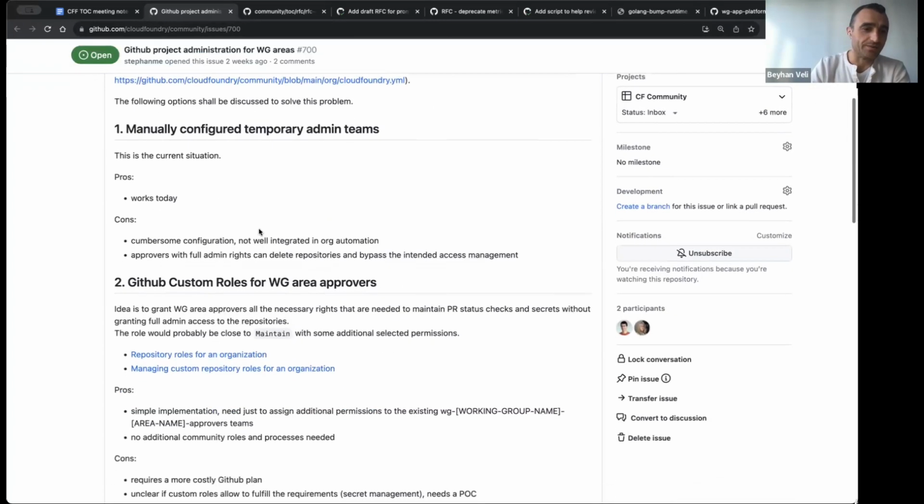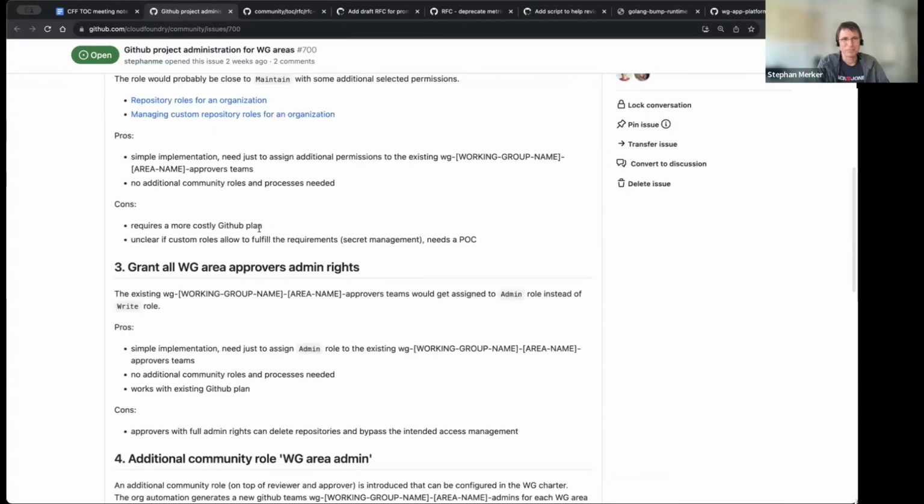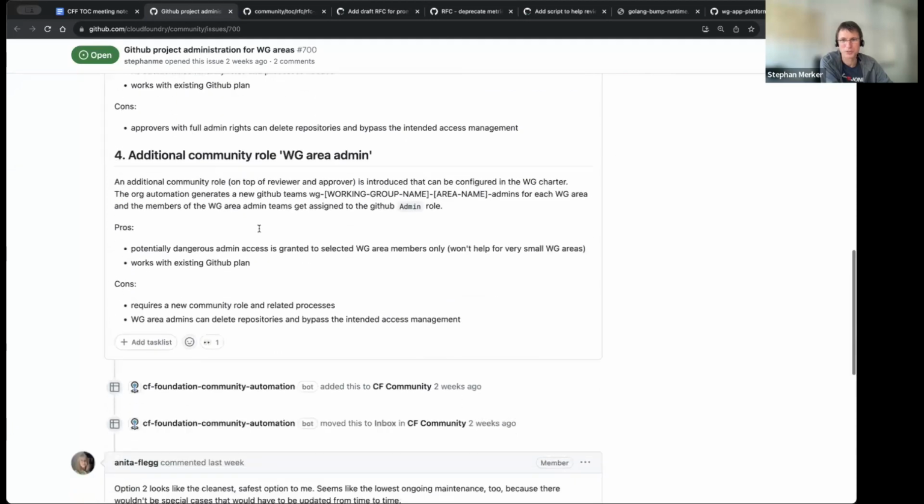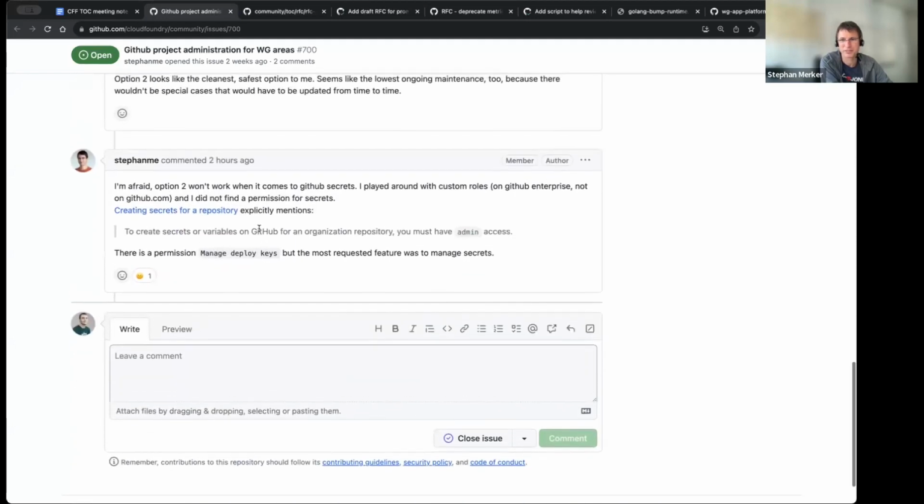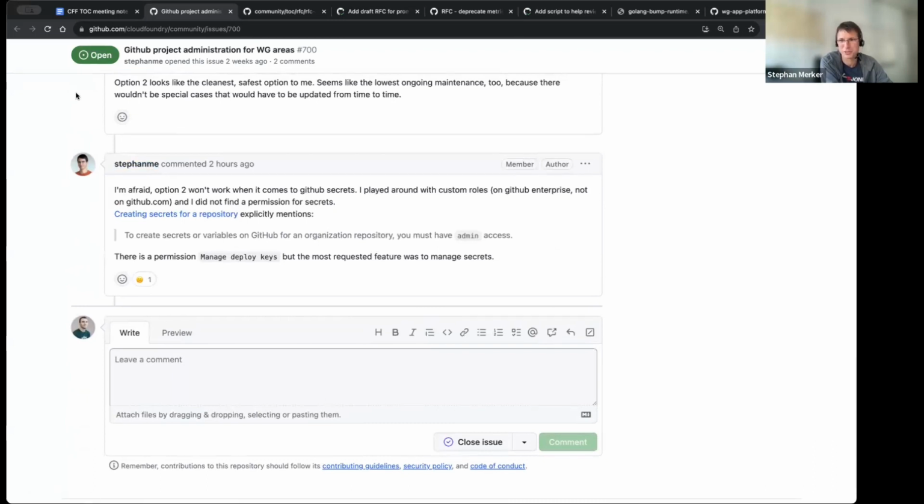I think, Stephan, you have more insights about what is possible. I played a little bit around with option number 2, this special GitHub plan. Unfortunately, it won't solve the real issue for most of the working groups, because secret management still requires admin access, and that was the most requested feature. There are more functionalities that you can get, but not secret management. And then the question is whether this whole plan change makes sense. So more or less, I'm afraid we have to talk about whom to grant admin rights.